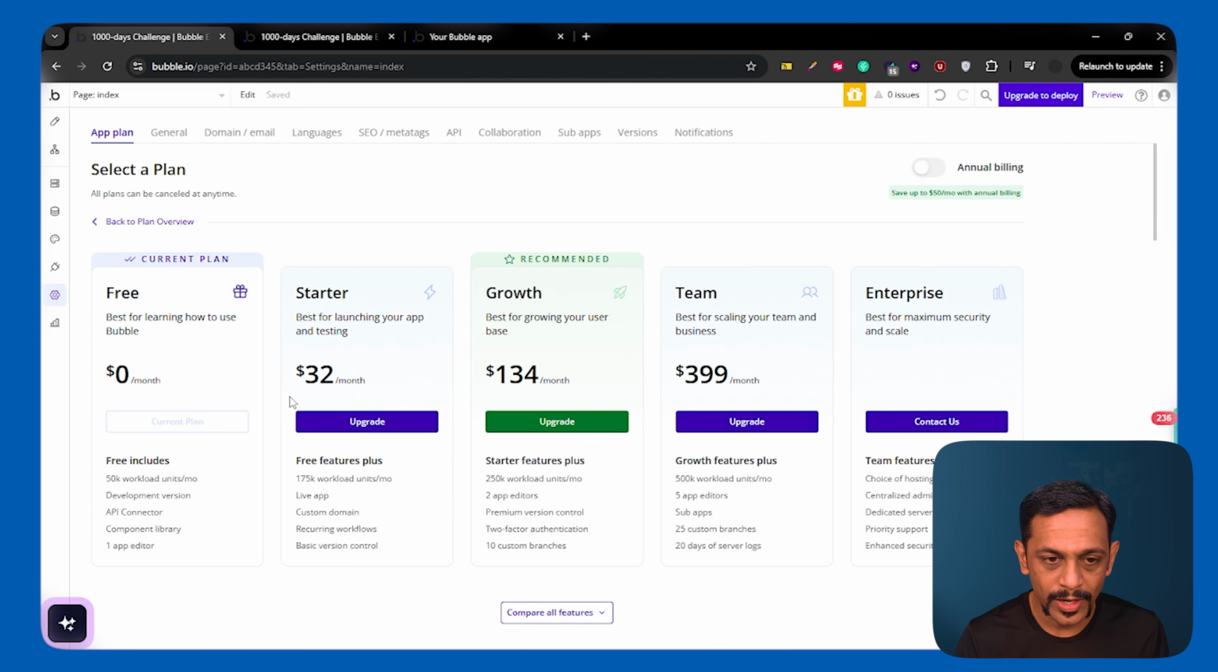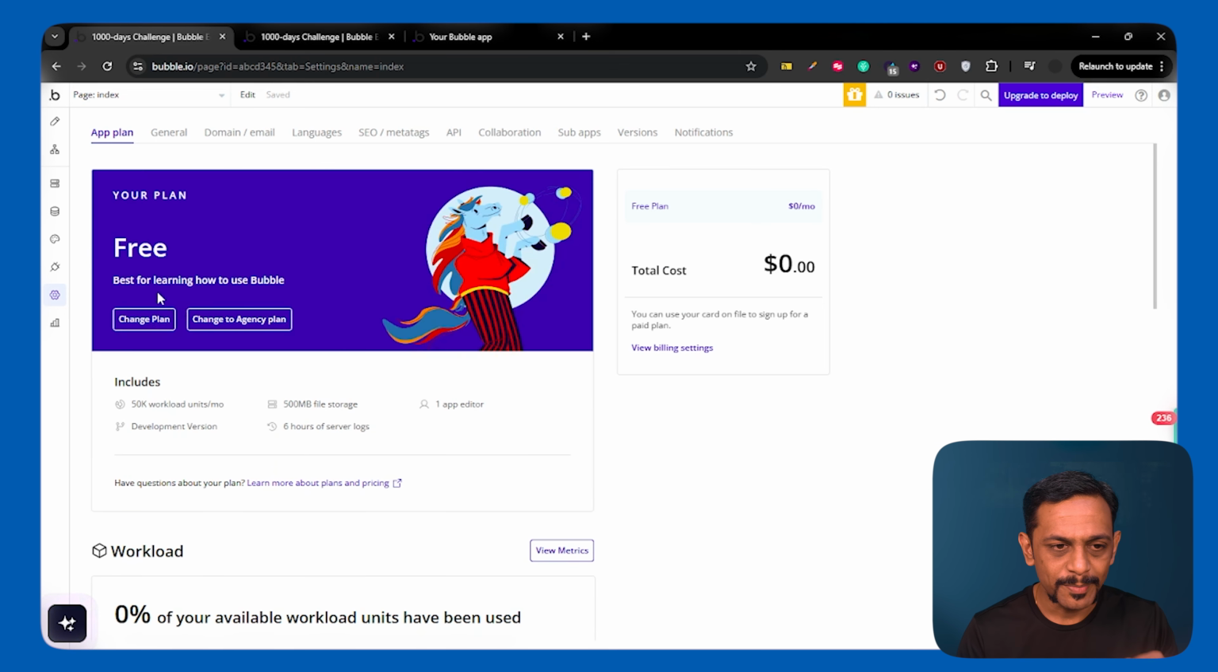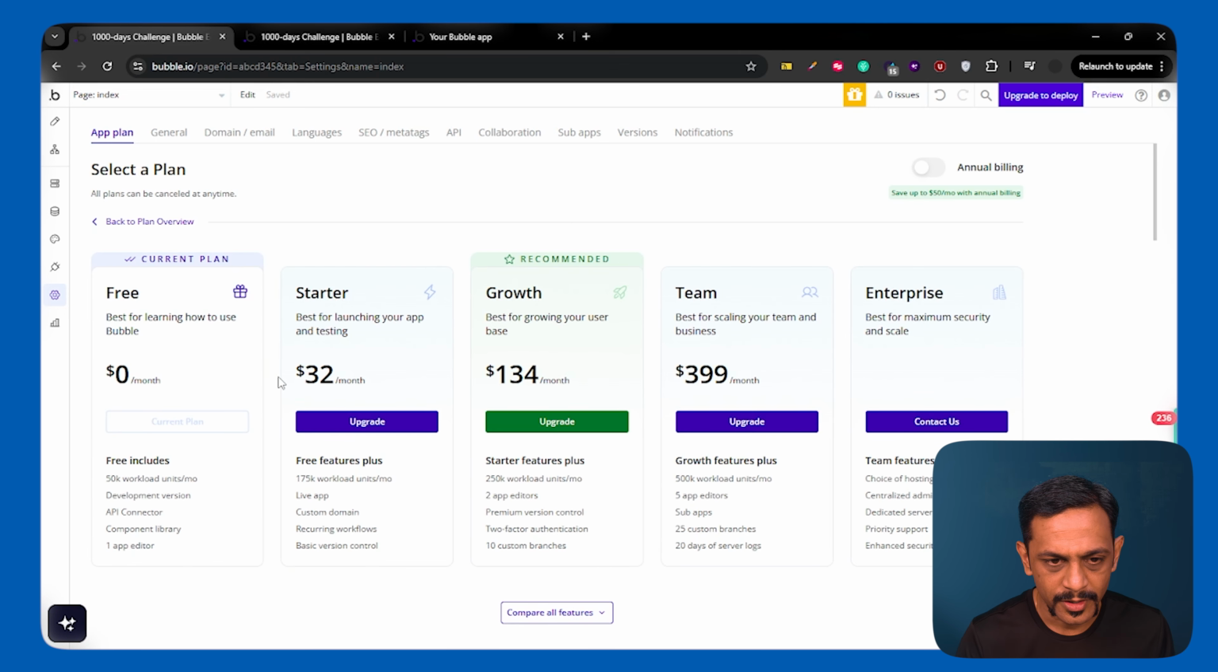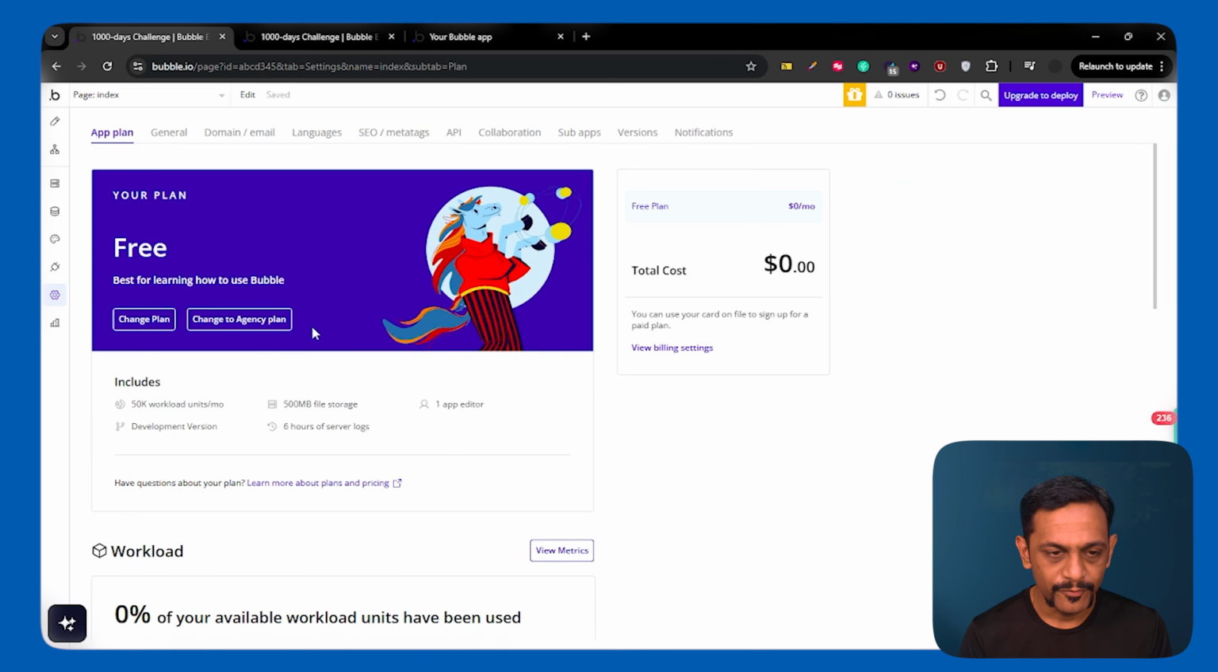To begin with, you can go with the starter plan. You can change the plan for your application from here. And to begin with, you can also have starter plan, or Bubble also allows you to take the 14-day free trial, and if that's still valid for you, opt in for that. And for those of you who are working with us, we will give you the agency plan. And let me explain how agency plan works.